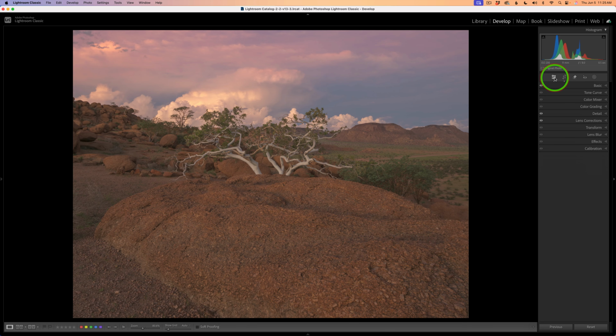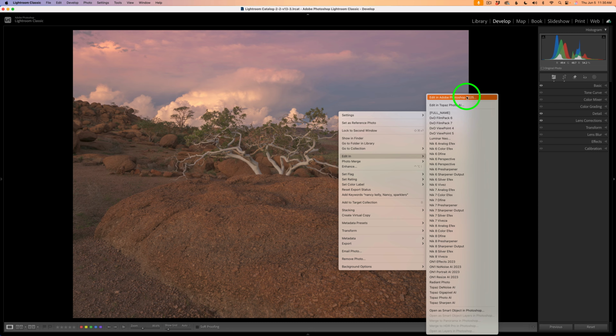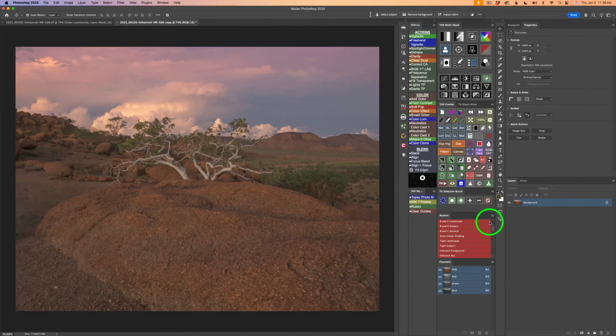Now we'll go back to the image. These basic edits here in Lightroom are a good starting point for when I send the image into Photoshop and develop it fully using the TK9 plugin for Photoshop. Now all I have to do is right click on the image, go to Edit In, click on Edit in Photoshop 2025. Here we are in Photoshop.